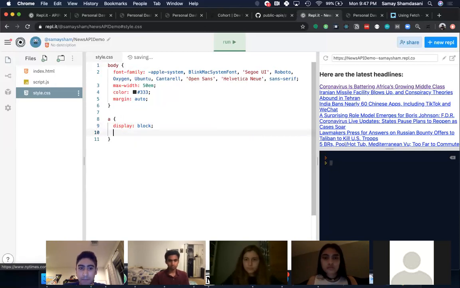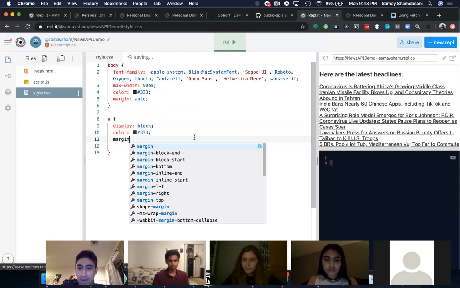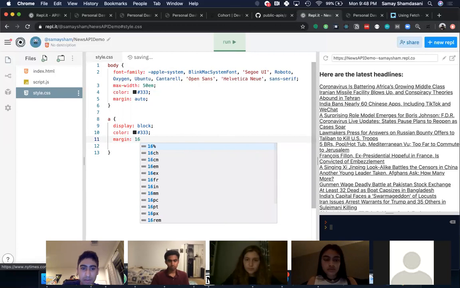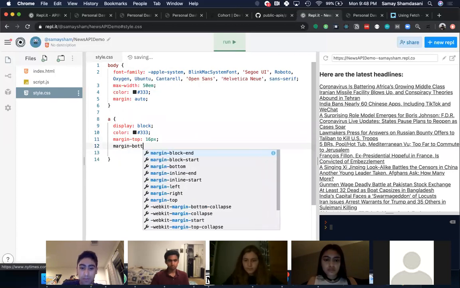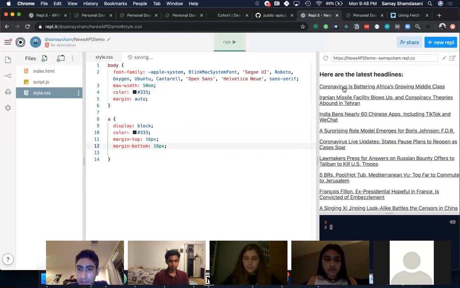Then I don't like the blue color, so I'm just gonna make it 333, like the gray color that I like. You can make it whatever color you would like. And then I'm gonna add some margin because it's kind of all cramped together. I'm gonna add a margin top of 16 pixels and a margin bottom of 16 pixels. And if I run that, you'll see that everything is spaced out. And if you click on any one of these, it will take you to the equivalent New York Times article.